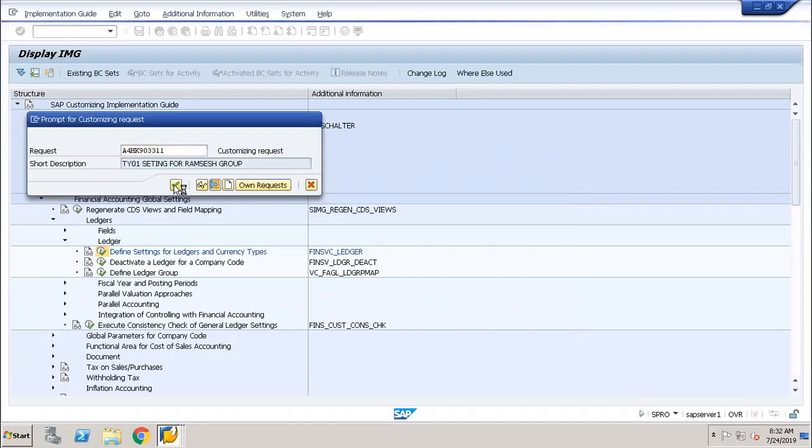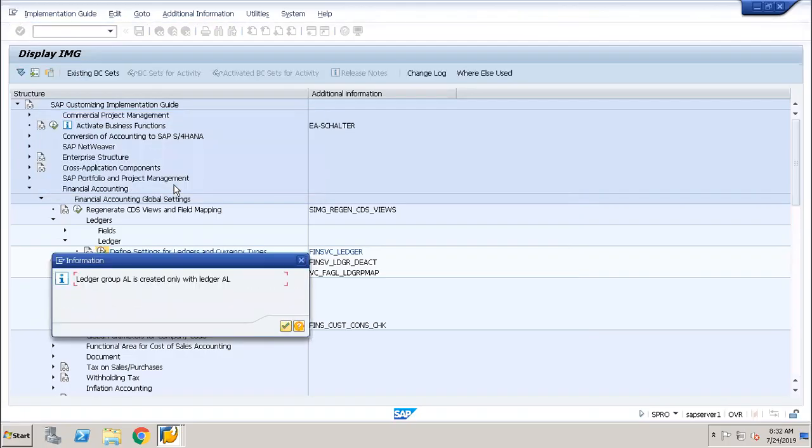Save it. So what we have done, we have our own leading ledger, and we have created two other non-leading ledgers. One is purely a leading ledger, the other one is called extension ledger. So the underlying ledger for the extension ledger is 0L.